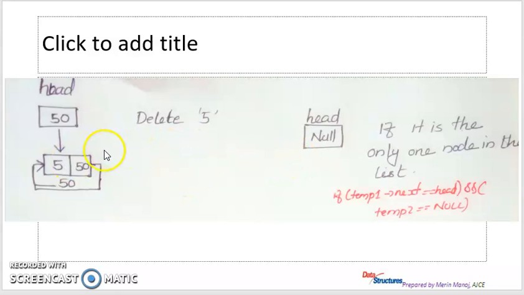So how will we check whether this node is the only node in the list? The condition to check this is if temp1 next equal to head and temp2 equal to null. So for this purpose we will declare two temporary variables of type node, and then we will assign head to temp1 and null to temp2, and then we will check this condition. Okay.